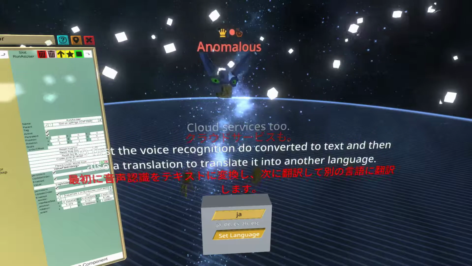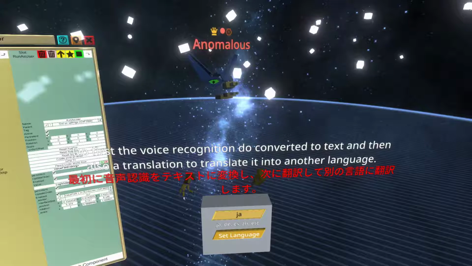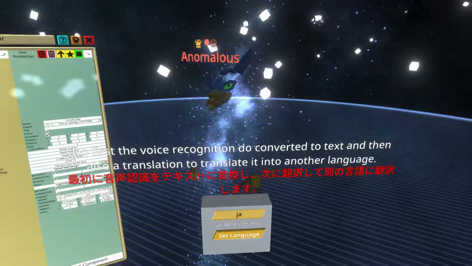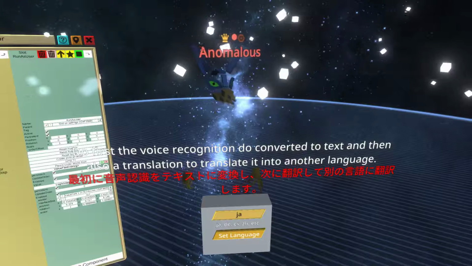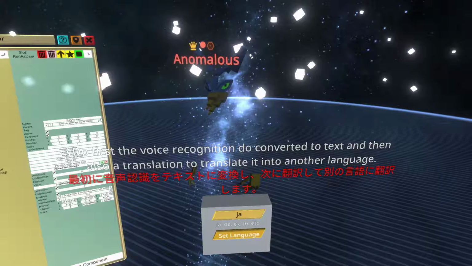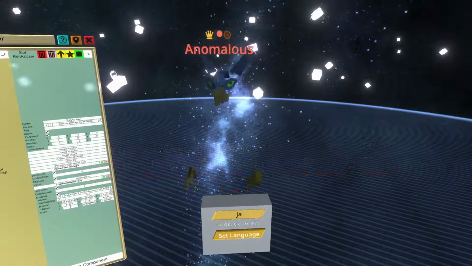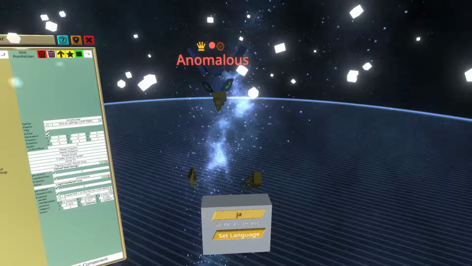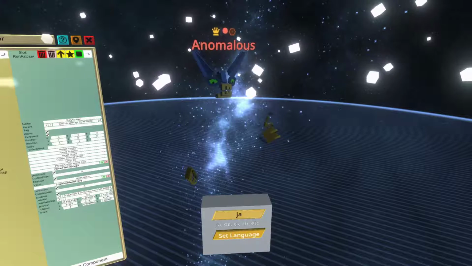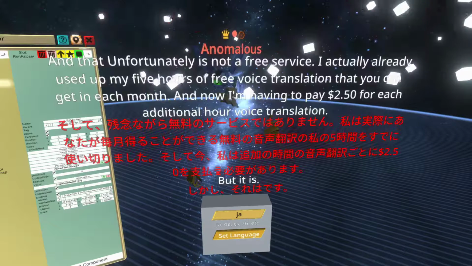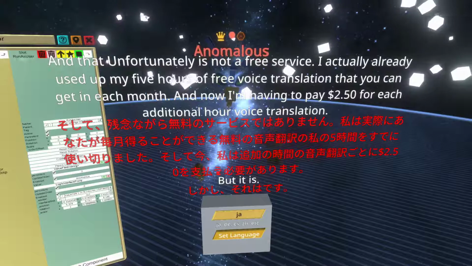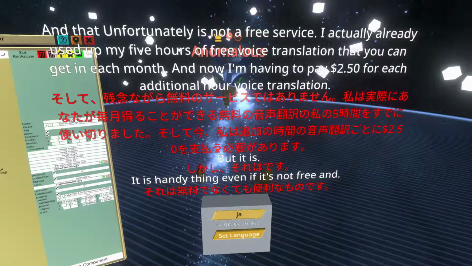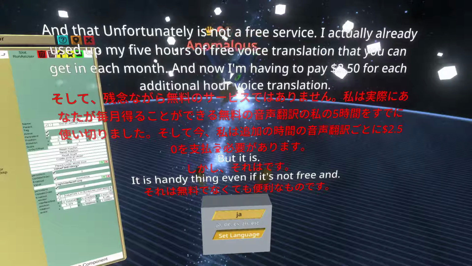And that, unfortunately, is not a free service. I actually already used up my 5 hours of free voice translation that you can get in each month, and now I'm having to pay $2.50 for each additional hour of voice translation. But it is a handy thing, even if it's not free, and you do have to run the C# program on your own computer so it can hook into the microphone and get the audio to convert.